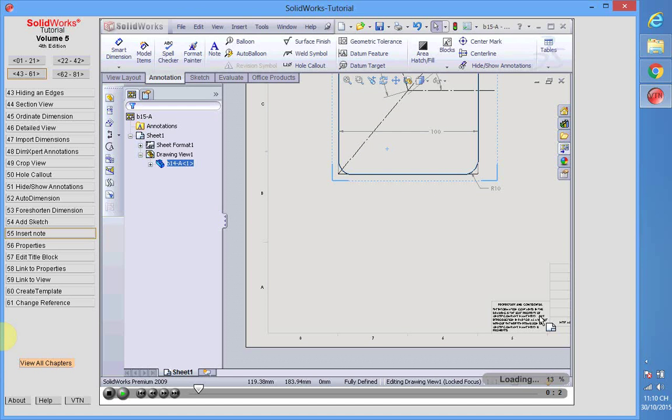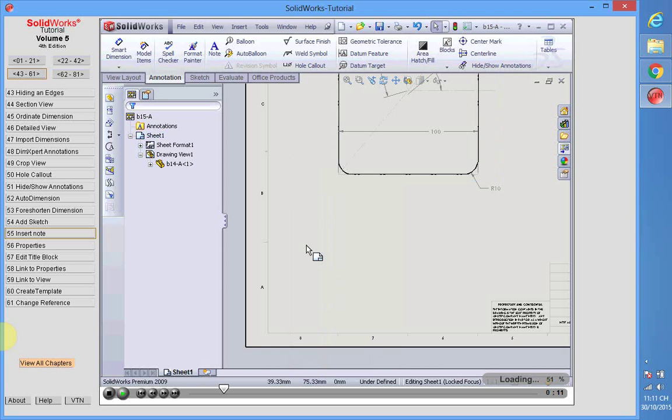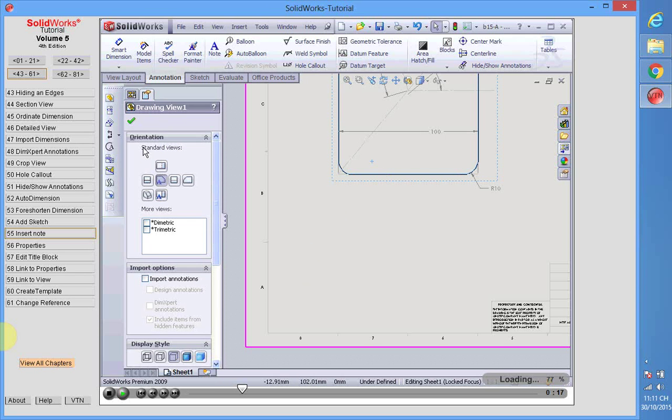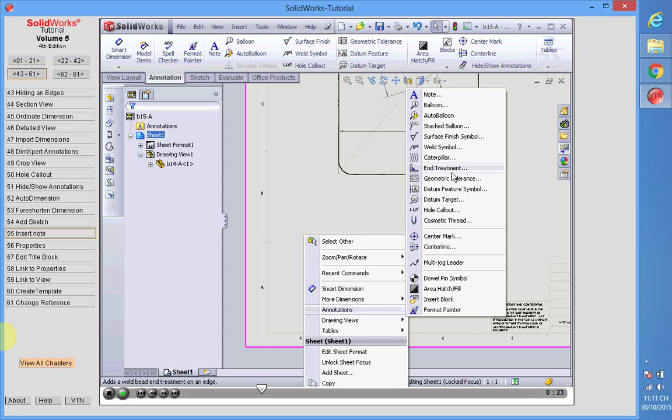Welcome to our tutorial about inserting notes. First of all, we need to lock the focus on our sheet. Let's right-click on the sheet and select Lock Sheet Focus. You can achieve the same thing by double-clicking on the sheet. Next, in the Annotation toolbar, select Note, or simply right-click, Annotations, and Note.